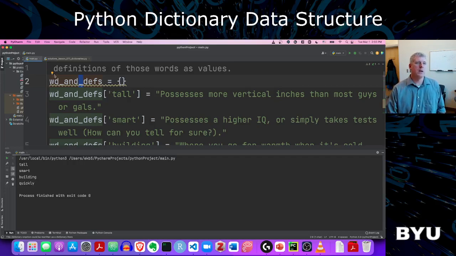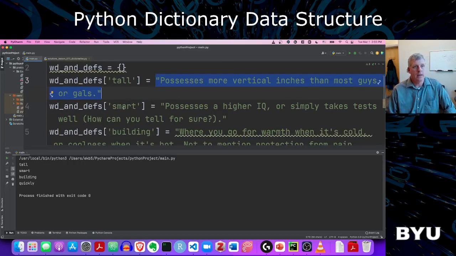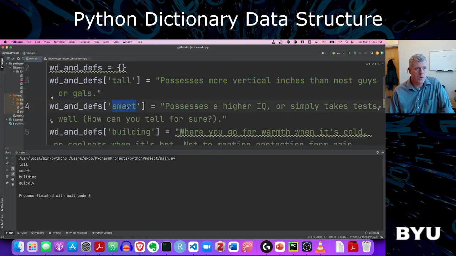So it's a variable name. I'm calling it word and defs equals curly braces. And then here I add one word. The key is tall, and the value is a definition of tall that I just created. And then here's a second item that I'm putting into the dictionary. Smart is the key. Again, the way to do this is you give the variable that's holding the dictionary, square bracket, the key within square brackets right next to the variable name, no space, equals, and then your value.